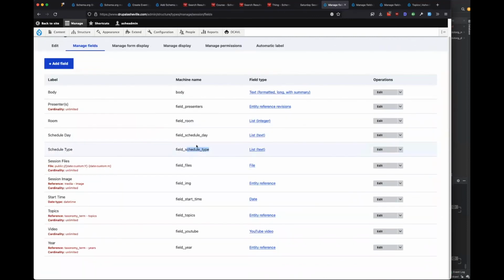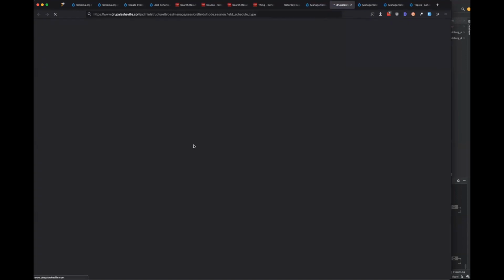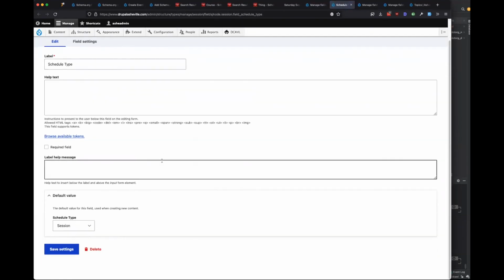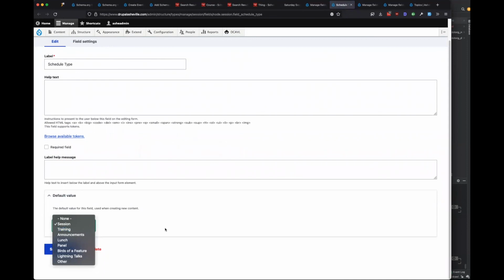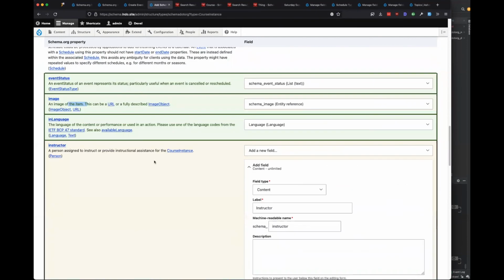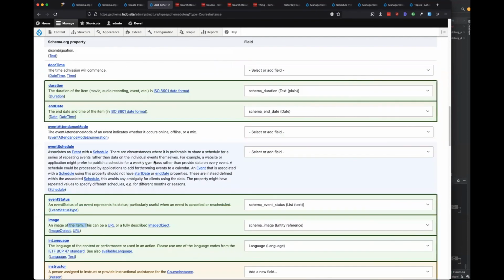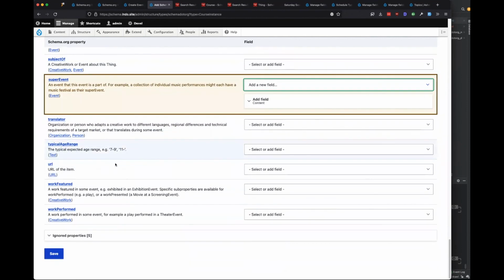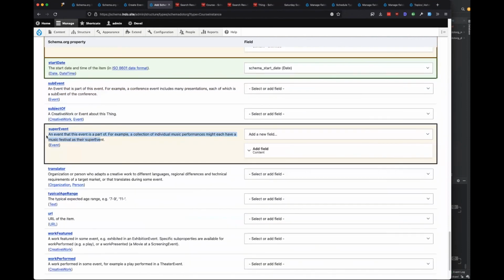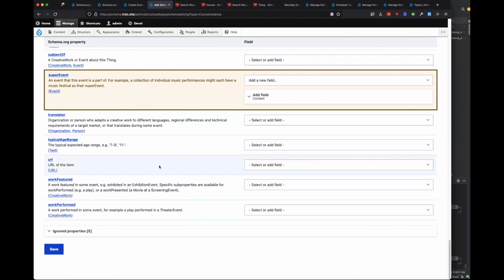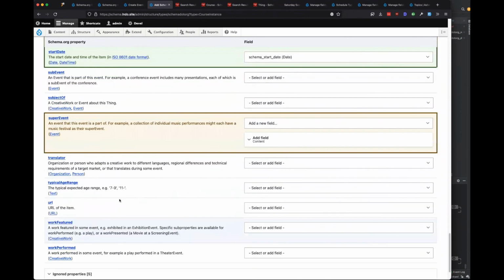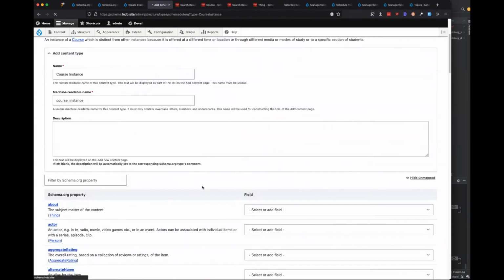Schedule type is the idea of, is it a training or is it something else? A training, an announcement, a lunch, a panel, birds of a feather, etc. We'll have to come back to schedule type unless we see something that looks perfect. So super event is where we're going to choose that this session relates to Drupal Camp Asheville 2023 or whatever. So this is our relationship to the big event. The URL, I don't know that we have a URL. I think this is it for now. Let's go with that. This is our course instance.